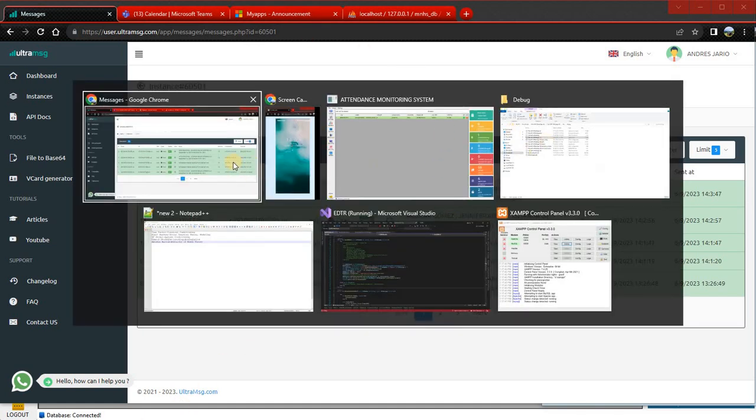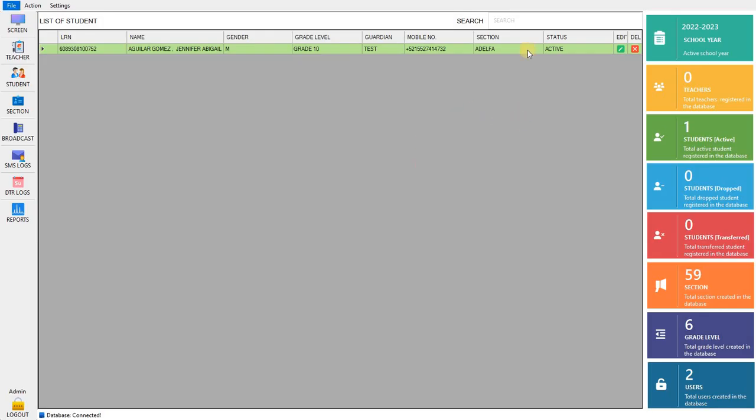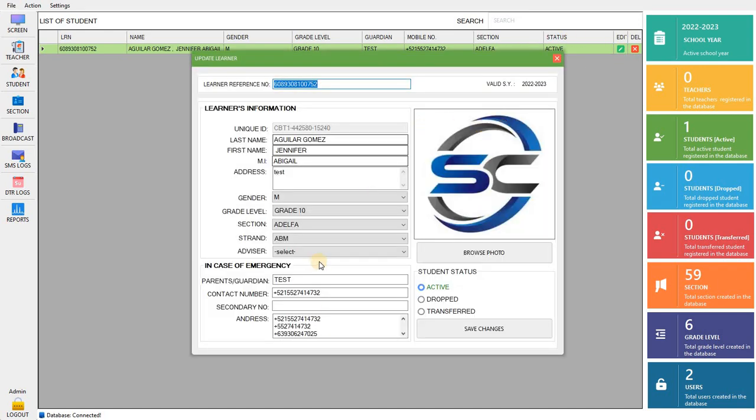So this is my mobile phone screen. When the students tap the ID number, the message will come out on the screen as a notification. This is the format of the number. You need to enter the plus sign followed by the country code and your mobile number. So this is the example.